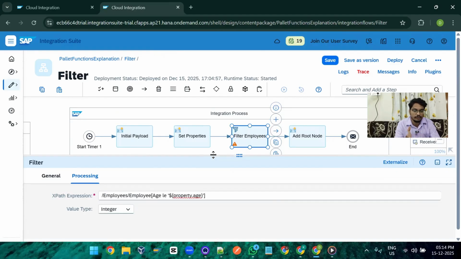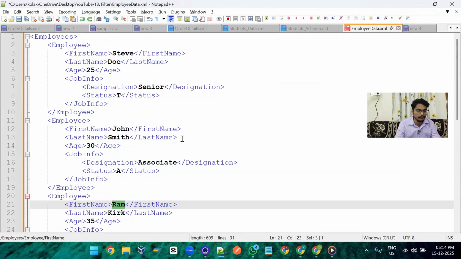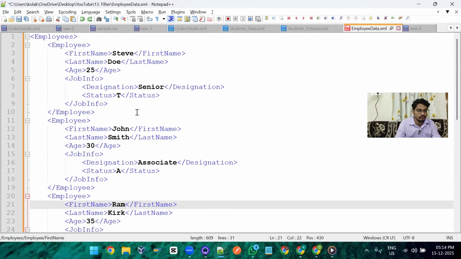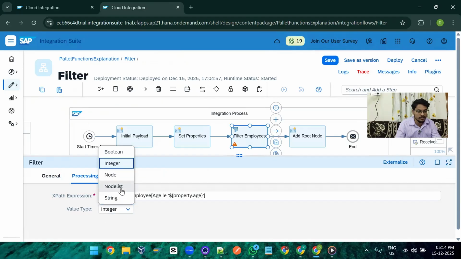So let me try to deploy this and see if we can get the output as we expected. Ideally, it should return the employees whose age is less than or equal to 30. How many employees do we have? We have only 2 employees that satisfy this condition, Steve and John. Ram is of age 35, so we should not see this employee in the output. We should only see these 2 employees. I'm going to change the value type to node list since I want 2 occurrences, if more than 1 occurrence.